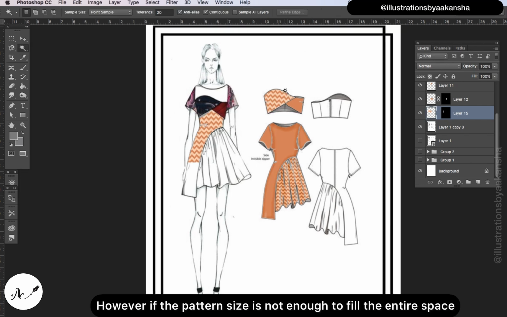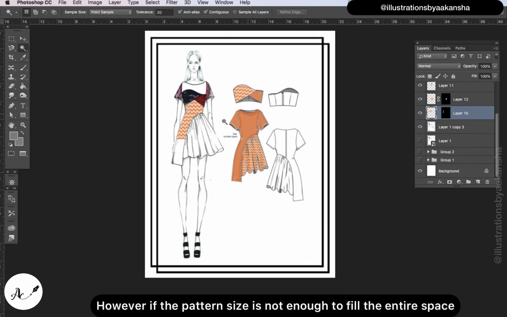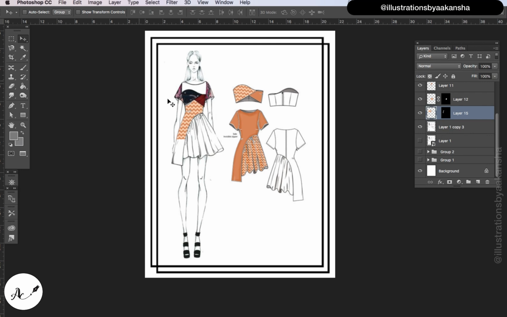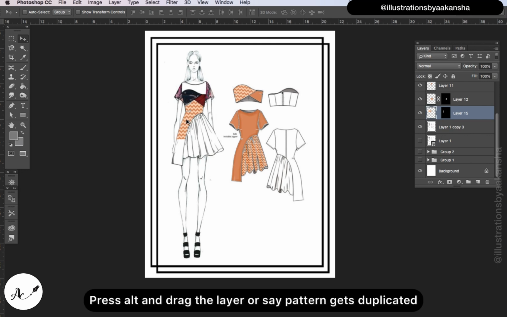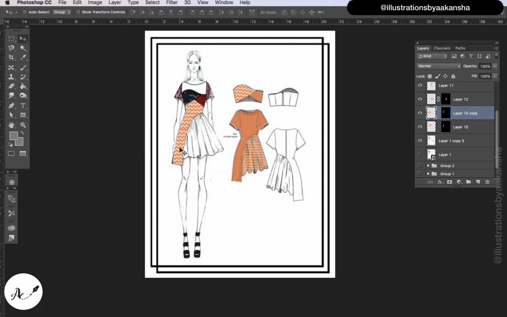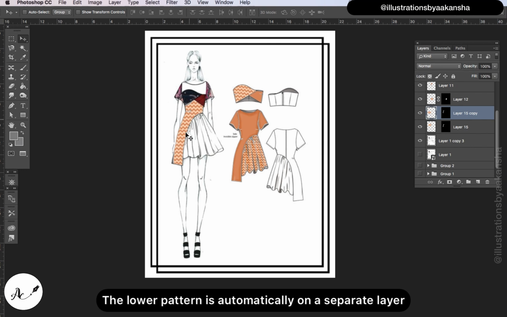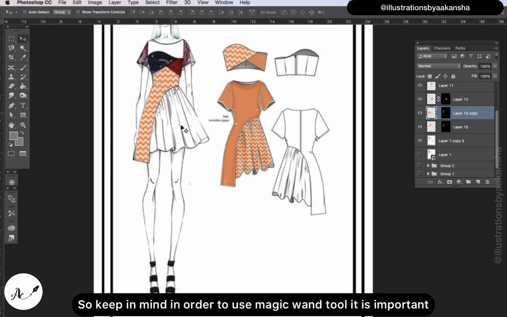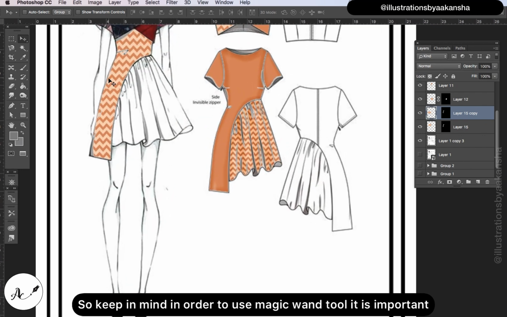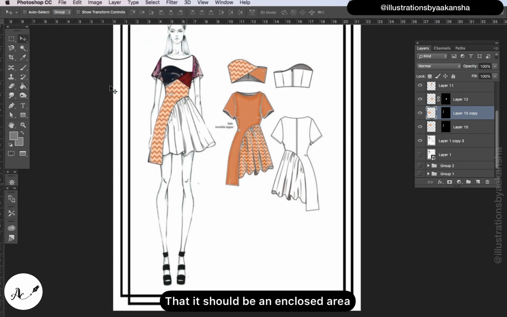However, if the pattern size is not enough to fill the entire space, press Alt and drag the layer so the pattern gets duplicated. The lower pattern is automatically on a separate layer. So keep in mind, in order to use Magic Wand tool, it is important that it should be an enclosed area.